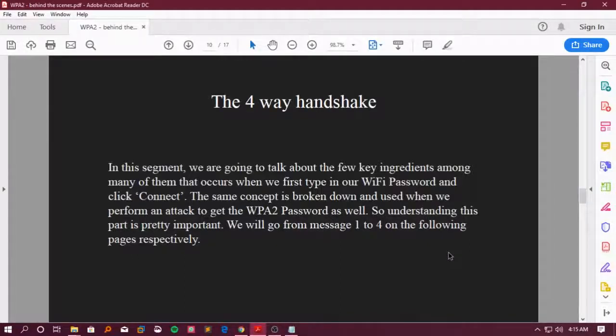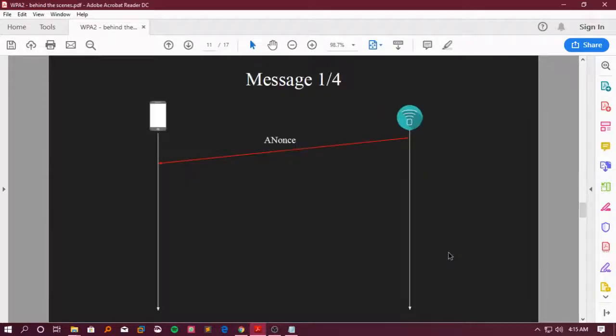Now we are going to discuss the main topic of this lecture, the four-way handshake. In this segment we are going to talk about a few key ingredients, among many of them, that occur when we first type in our Wi-Fi password and click connect. The same concept is broken down and used to perform an attack to get the WPA2 password as well, so understanding this part is pretty important. We will go from message 1 to 4 on the following pages respectively.